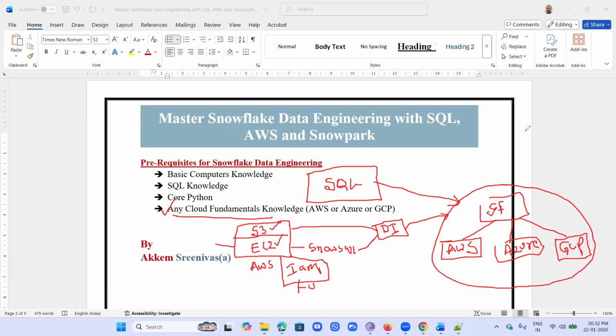And next one, we are going to implement Snowpark for implementing ETL operations. Snowpark, we are going to write using the Python language. Snowpark supports three languages: one is Java, another is Python, and the other is Scala. We are going to implement using Python. That's why you need minimum knowledge of Python. So as part of this course, we are going to cover SQL.